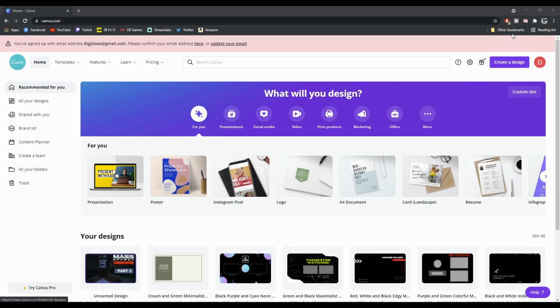Okay, here we are. This is the free website. It's called Canva. The link will be in the description down below, canva.com. Now you're going to need to sign up with an email. Once you've done that, it'll bring you to this screen right here.